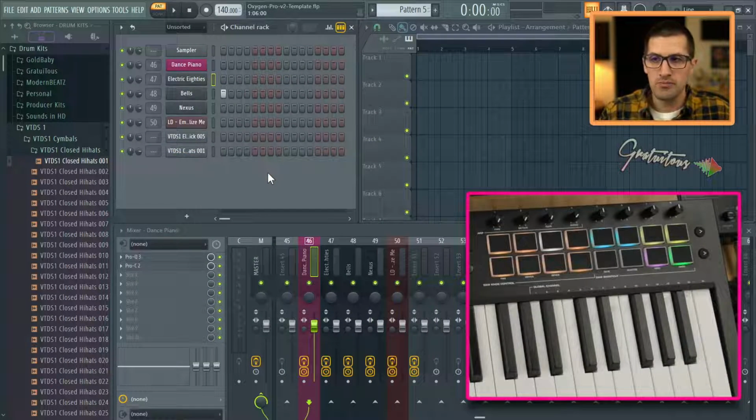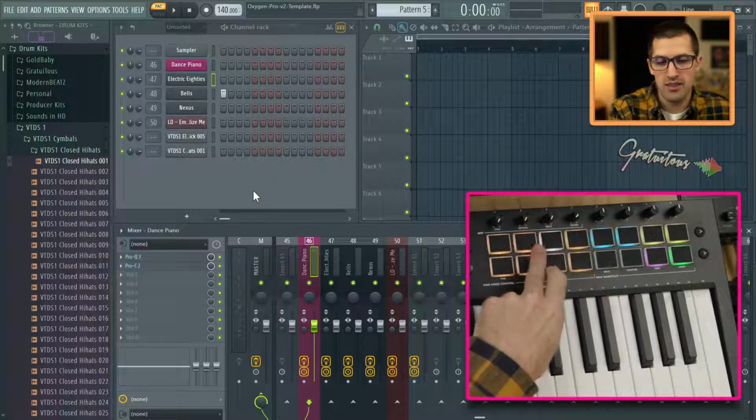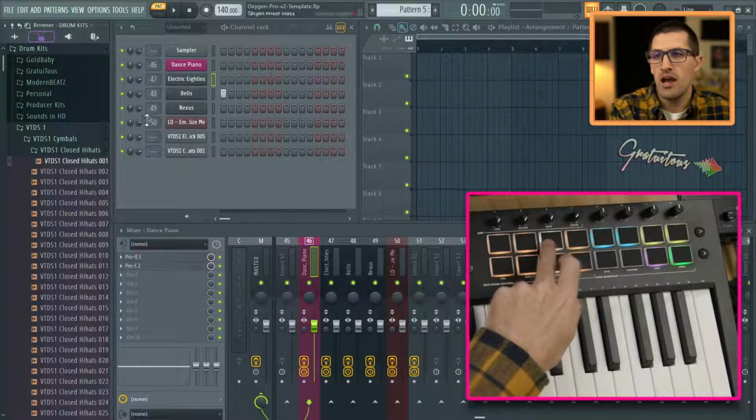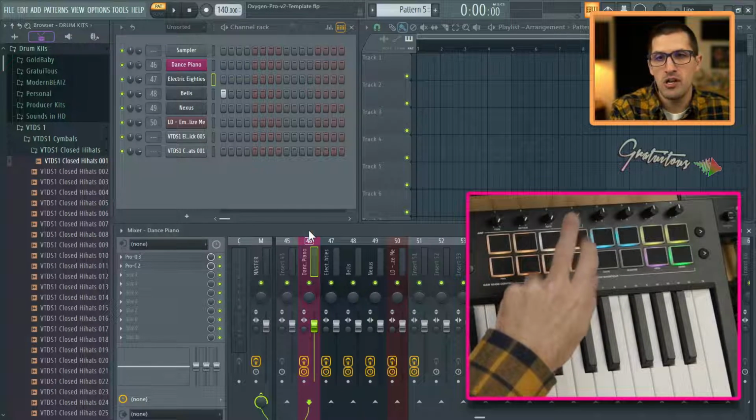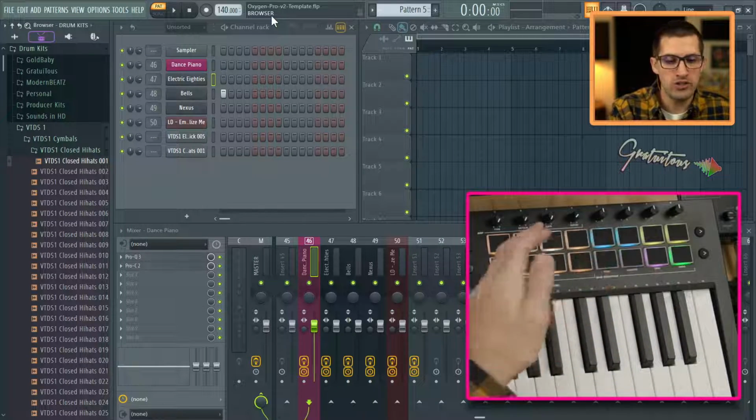All right, so on to the browser. No matter what window you're focused in, you could be in the mixer and we hit this white button. So number 7, you can see it focuses in the browser. So if I'm on channel rack, browser, and again, just look up here. Many times I have it set up. It's kind of teaching you as you're using it, okay?